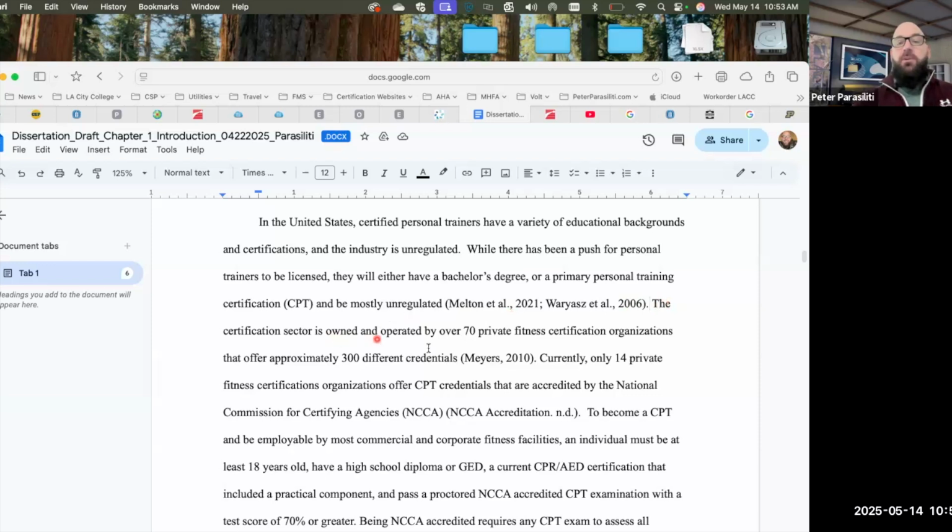Then I go into another sentence. The certification sector is owned and operated by over 70 private fitness certification organizations that offer approximately 300 different credentials. This comes from Myers. That's a different piece of information that is not common knowledge, so I have to use the resources. Now, we could argue this Myers article isn't that powerful, but it was the only thing I could find at the time, and I'm going to have to do some more preliminary digging for the literature review.